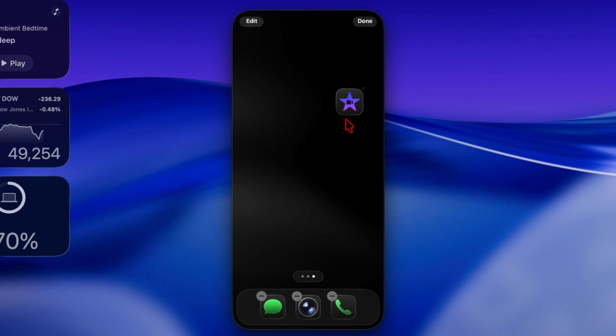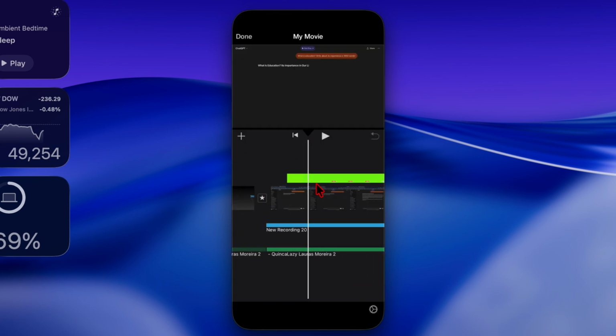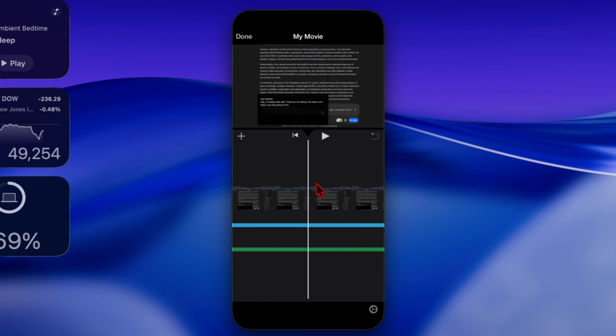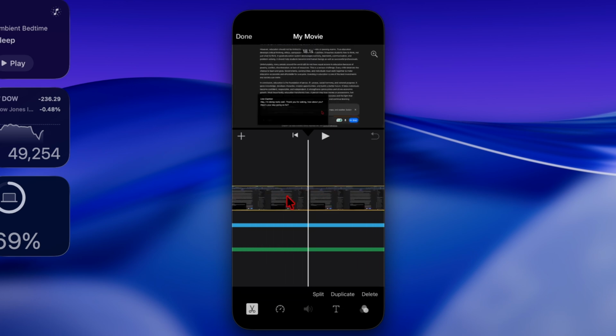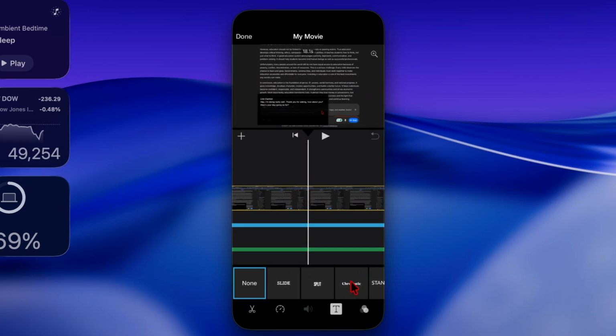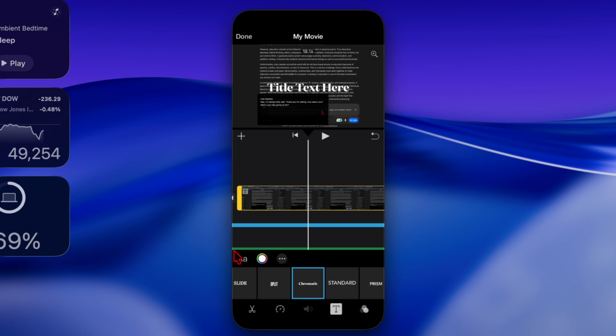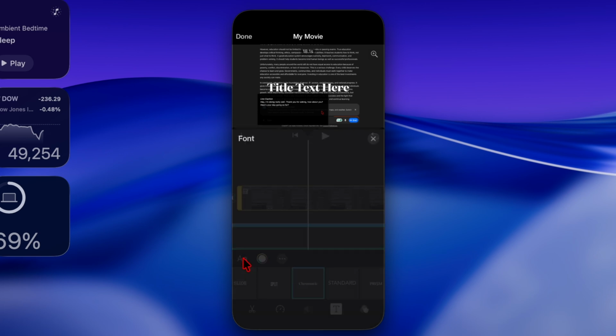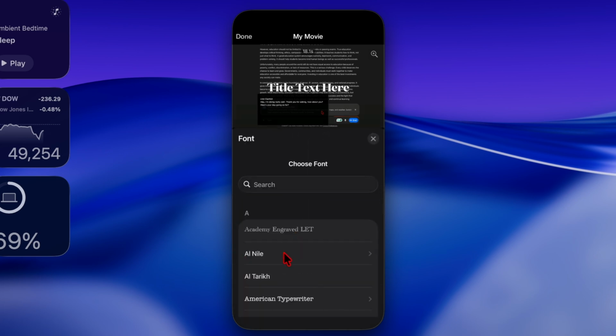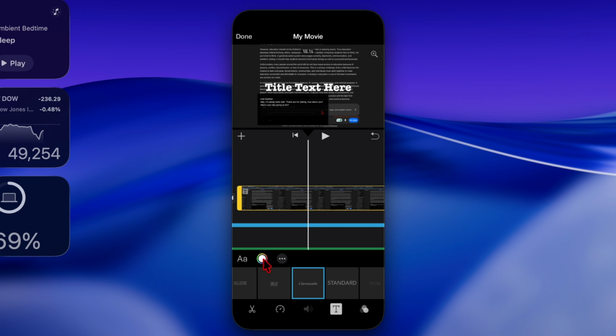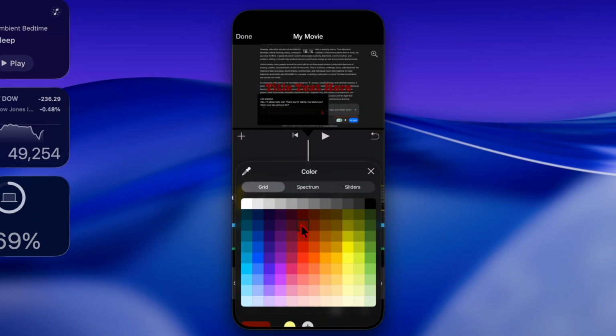So first you have to launch the iMovie app on your iPhone, and then you have to open the video in question, and then you have to hit the exact spot where you want to add text. After that, you have to tap on the text icon located at the bottom. Then you have to swipe left or right to choose the preferred title style. And then you have to hit the font button and select from a wide range of text fonts. After that, you have to tap on the color icon and choose the preferred color for your text.